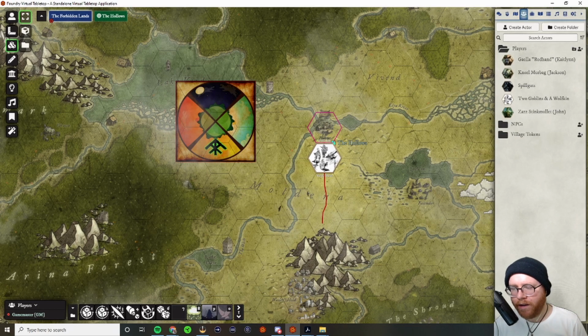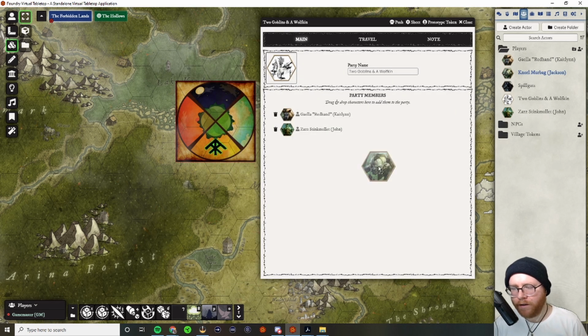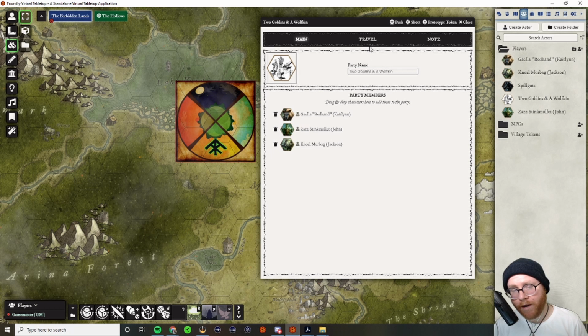Before moving on to the next scene, I want to take a look at the party sheet over here. This is included in a module that I have installed. Again, this module is fan-made, and it works great for exploration and overland travel, which is what Forbidden Lands is all about. The main page here is where you can drag and drop all of your character sheets to include them in the party, which is important because the travel tab will use this to basically populate it.